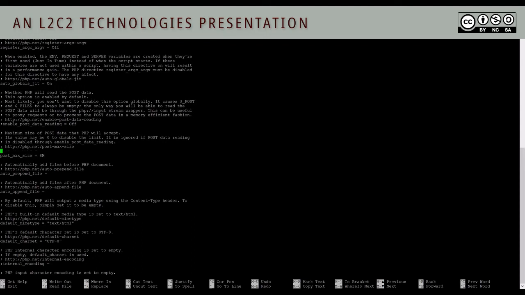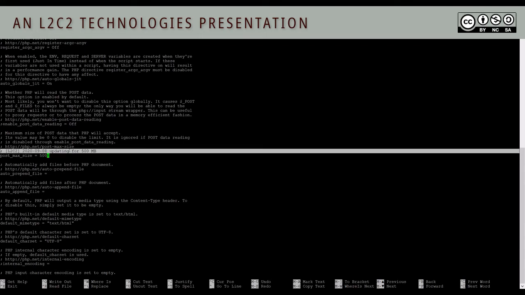Now just because we are doing the edit, let us add a comment that we made this change. It's always a good practice to put in the date when we are making a change so that we know. So here, post_max_size is going to be 500 MB. Okay, I'll just copy this because we need to do it in two more places. The post_max_size is set.